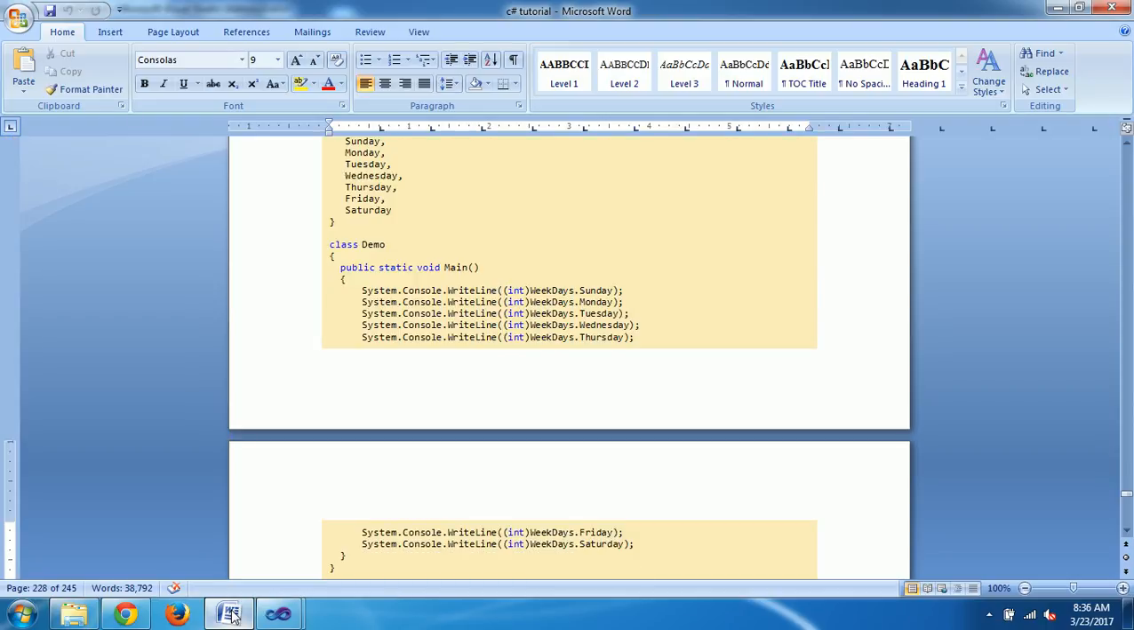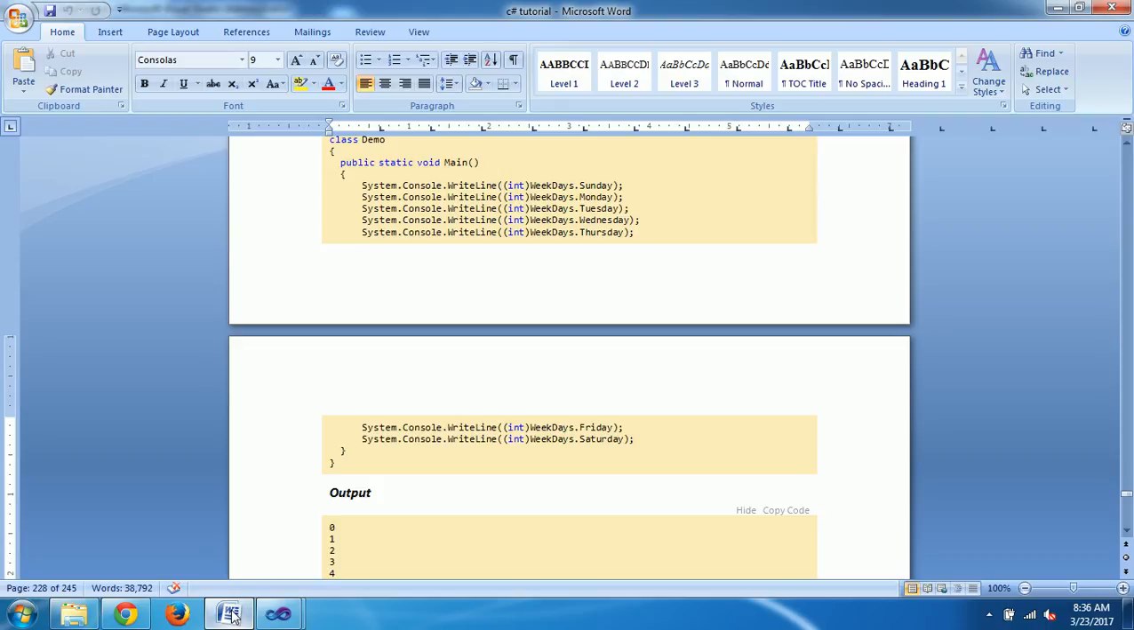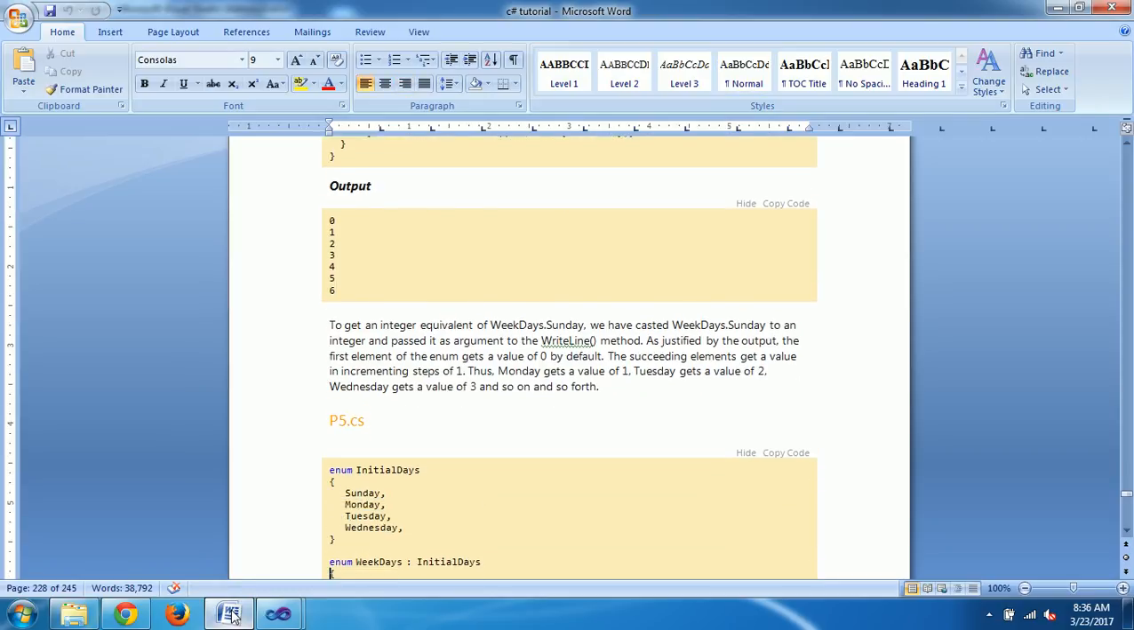If you want to convert to integer, I want to print integers, it will print 0, 1, 2, 3. Same input, no need to assign any values. Okay, leave it.